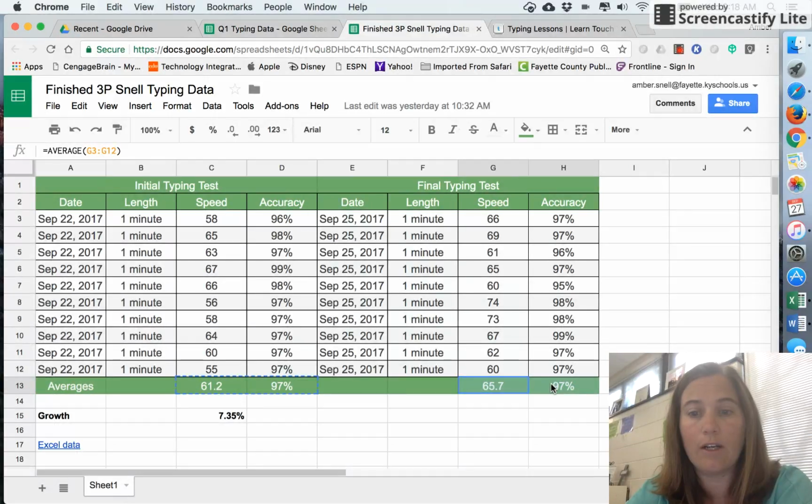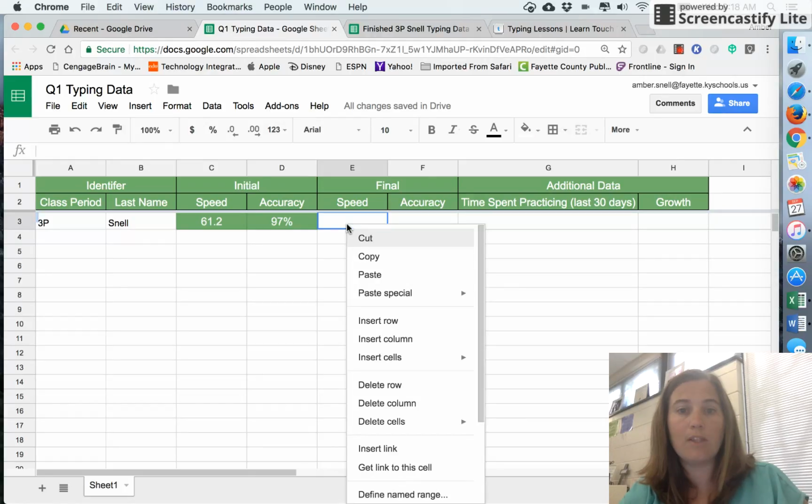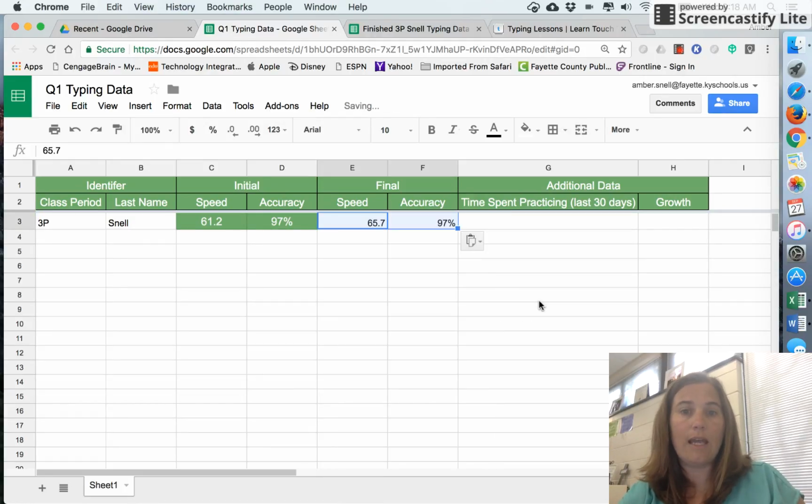So I'm going to go back over here to my final typing test. There again, copy. And remember, I want to right click, paste special, paste values only, and it pasted just the values only.